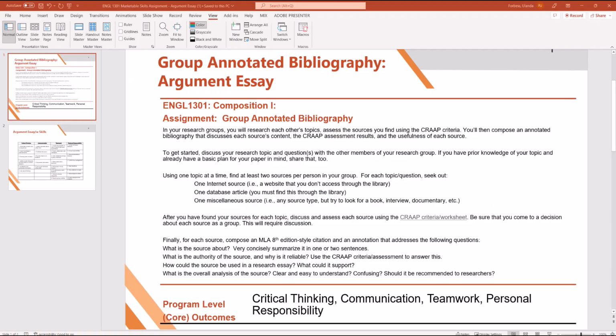To get started, discuss your research topic and questions with the other members of your research group. If you have prior knowledge of your topic and already have a basic plan for your paper in mind, share that too. Find at least 2 sources per person in your group and vary those research sources.